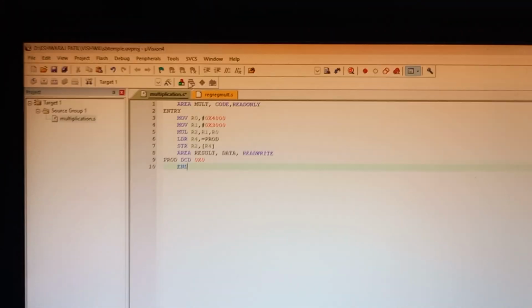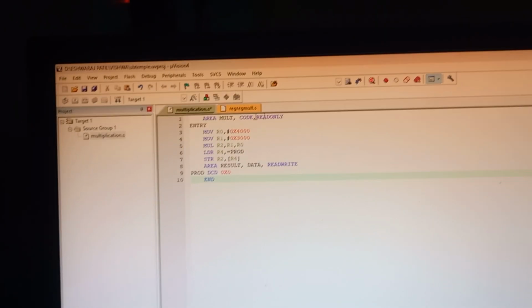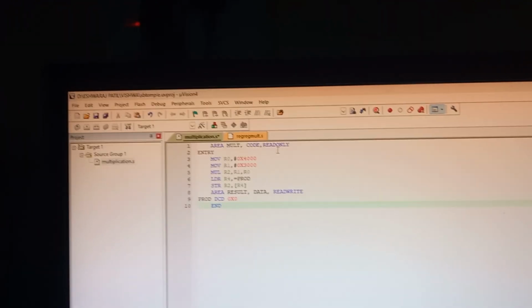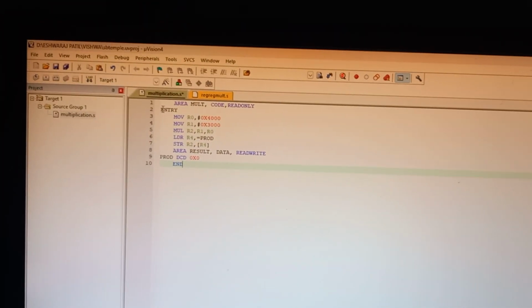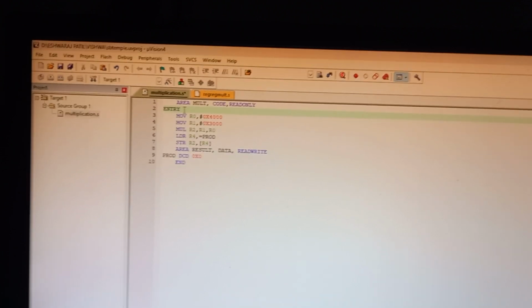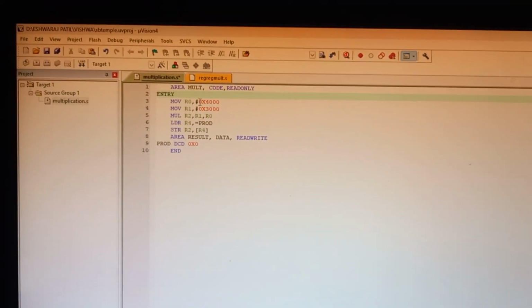Just look here. This is the area where I have to define what kind of result I am getting. It is read only. Whatever I am typing is sent to the processor, so it should be read only and should not make any changes. I am taking the LPC2148 processor, so that entry is here. Move. Okay, move.